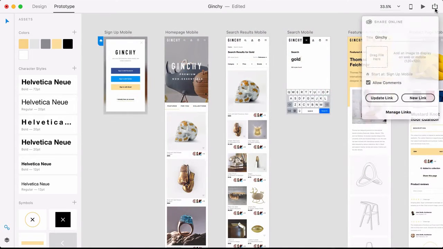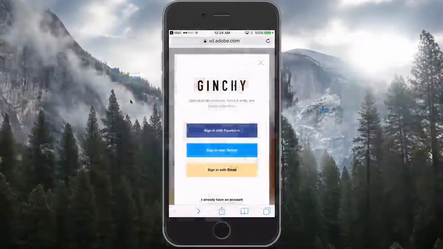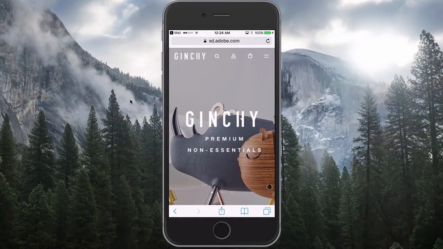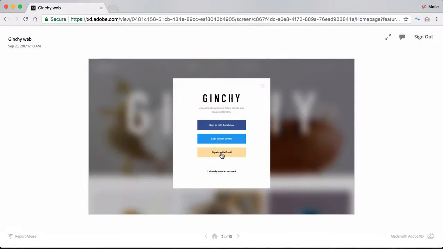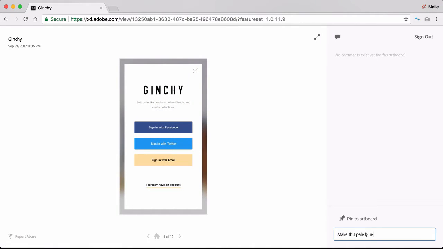Generate shareable web links of your interactive prototypes to get feedback on your designs. Reviewers can preview them on mobile and desktop browsers. Reviewers can comment directly on your prototypes and specific parts of your design.